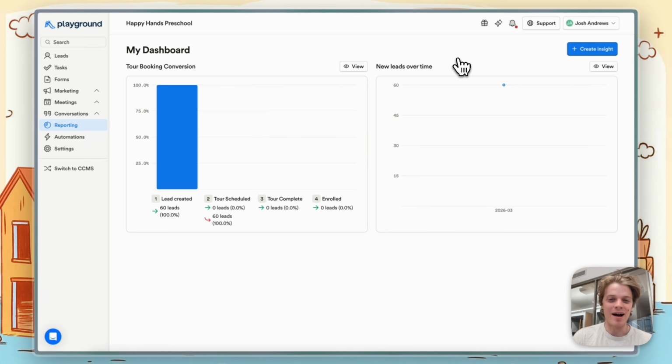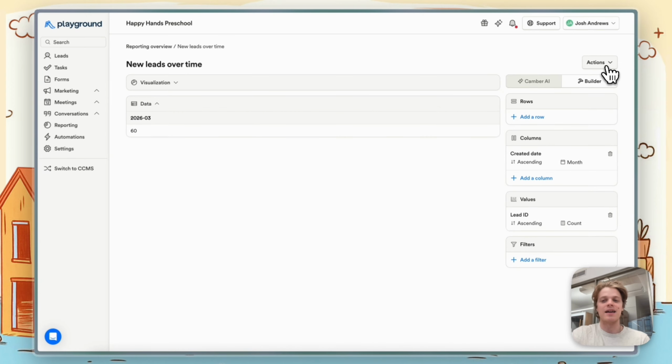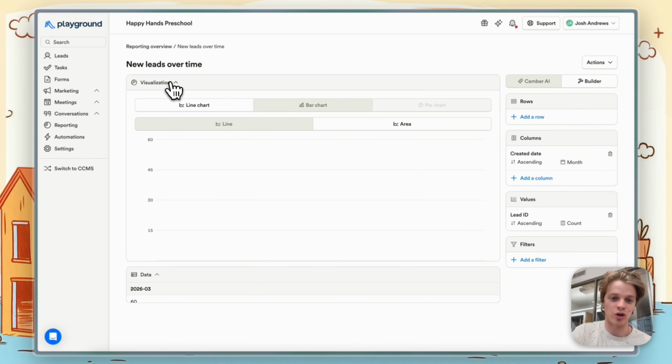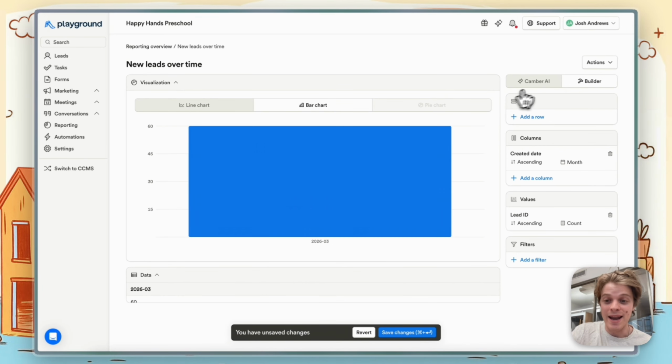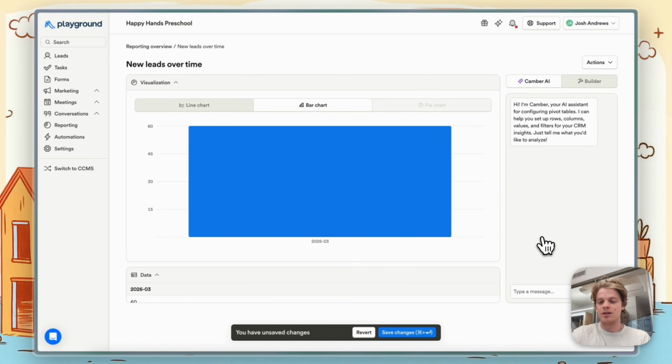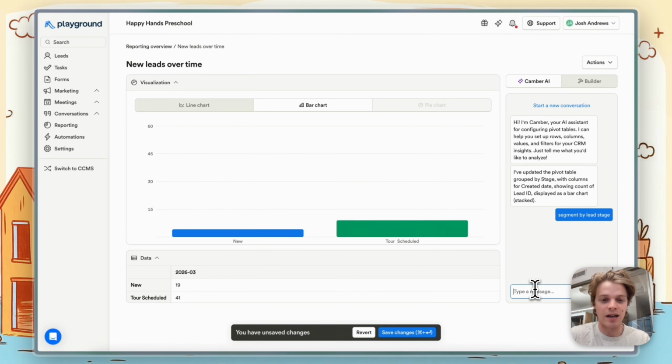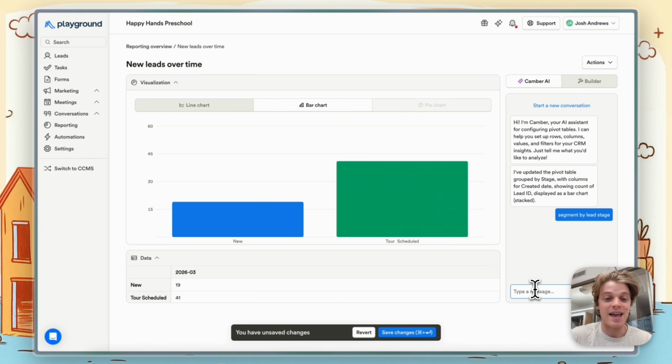So now in my reporting dashboard on CRM, if I edit any insight, I am seeing the builder tab that we're used to in terms of building out and defining the rows and columns for the graph and chart that we're looking at. But we now have a Camber tab that I can speak to in natural language to make edits and build the chart as I see fit. So if I want to say segment by lead stage, I can type this in and tell Camber to do this, and in a couple of seconds, it will update the chart with my instructions.